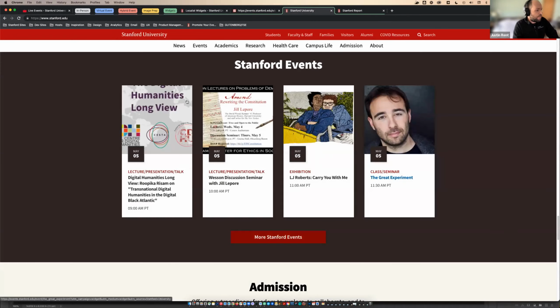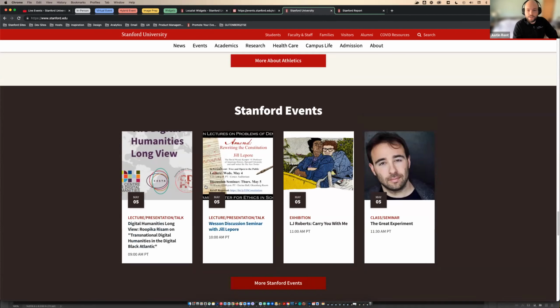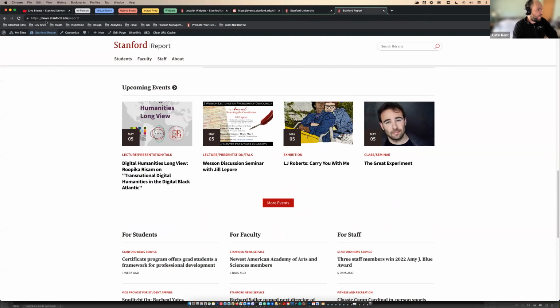But here's just some examples on stanford.edu, Stanford's homepage. This Stanford events section is a Localist widget right here displaying these 4 events. If you go to Stanford Report homepage, Stanford News, stanford.edu/report, this upcoming events is a Localist widget as well. And if you looked at the webcam site, that was also a Localist widget.